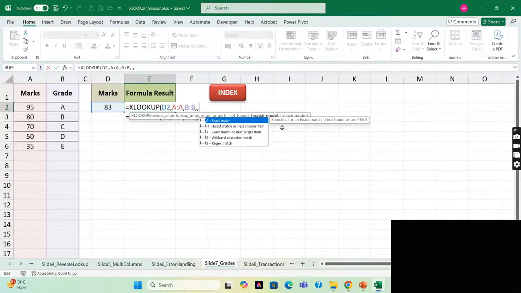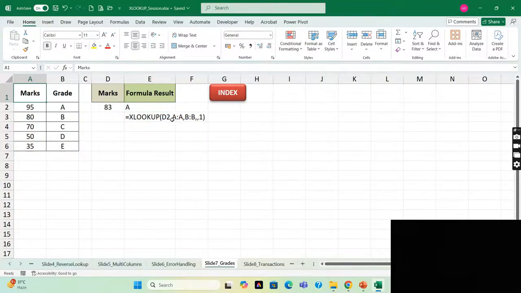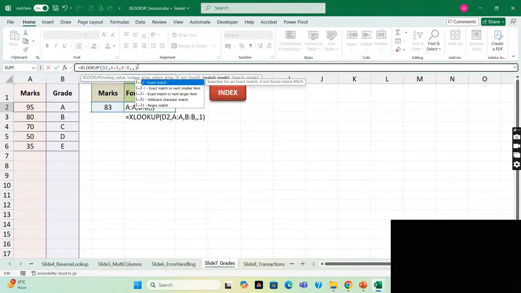After this, the other option is match mode. Instead of exact match, if you want to match the next smaller number, this is the use case where you can use it for grading and other kinds of categories. Like if you want to get the grade for 83 marks, and we have this grading system: above 80 it is B grade, up to 94. Sorry, for 95 and up it becomes A grade. So here if I am using 1, it is giving me exact match or next smaller. For 83, exact match or next larger.